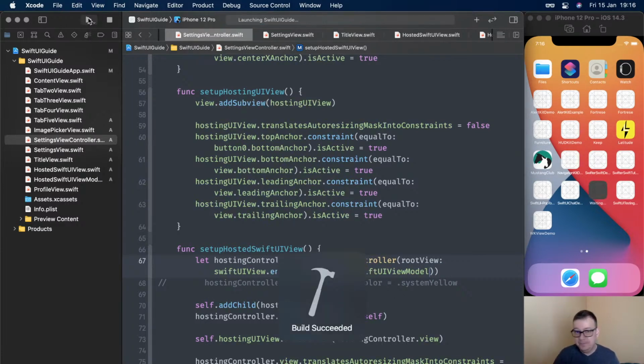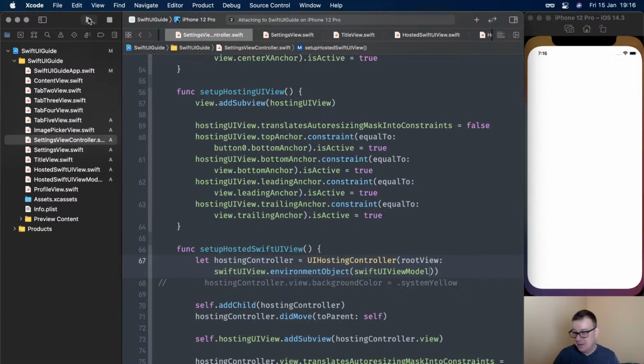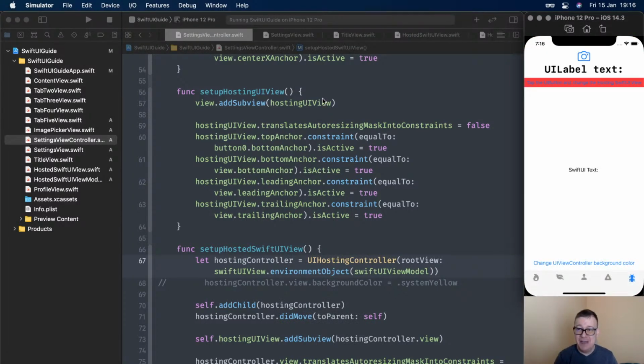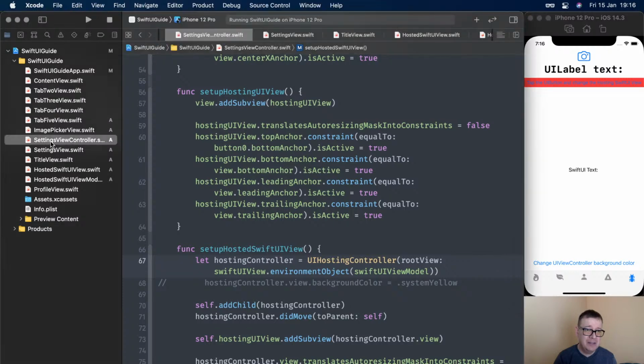Next up we want to tap on the button so we can see that we actually have this text updated. What we are trying to do here is change the actual SwiftUI view text from the UI view controller. So to do that, let's go to the settings view controller, or are we already there? Yes, we are.